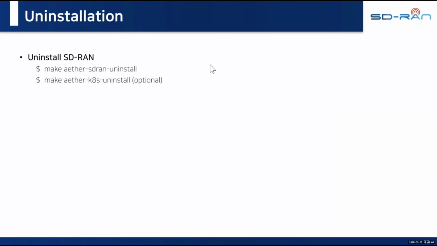Uninstalling SEQRAM is also very easy. You simply replace the word install with uninstall in the make command. If you want to uninstall Kubernetes as well, you can run this optional command.